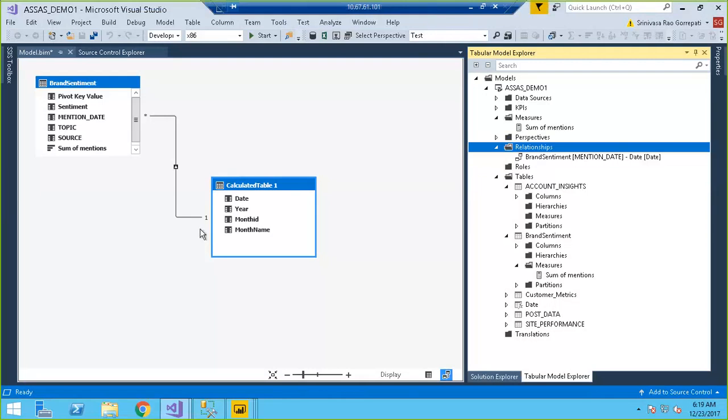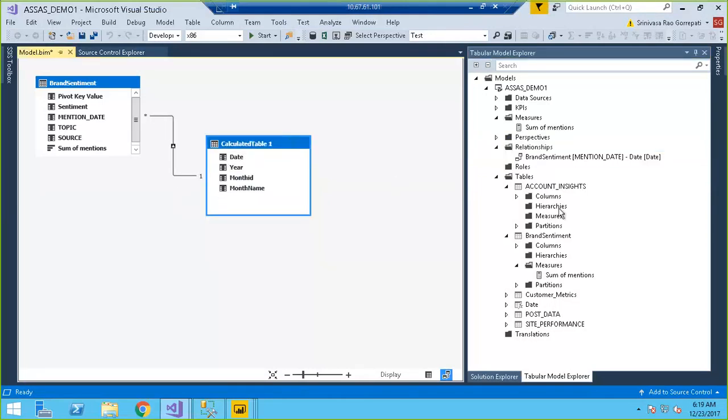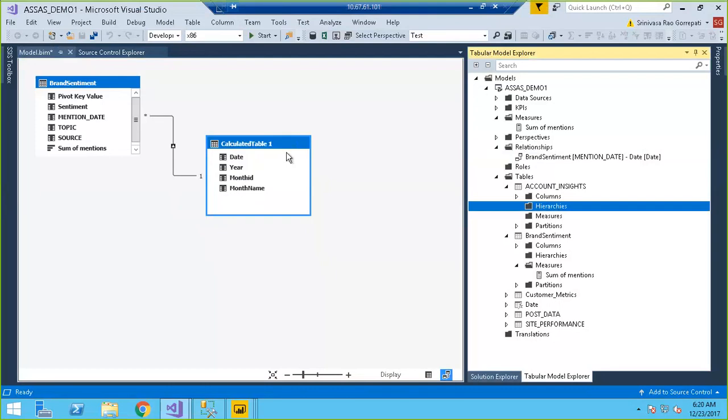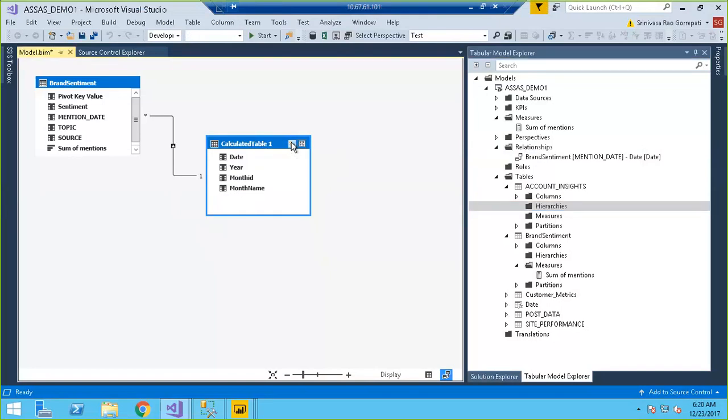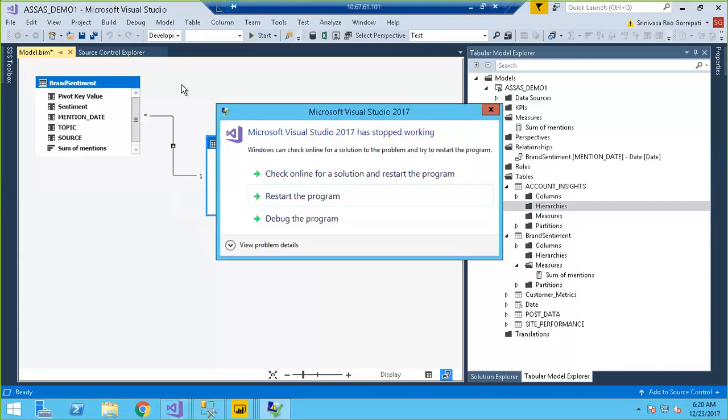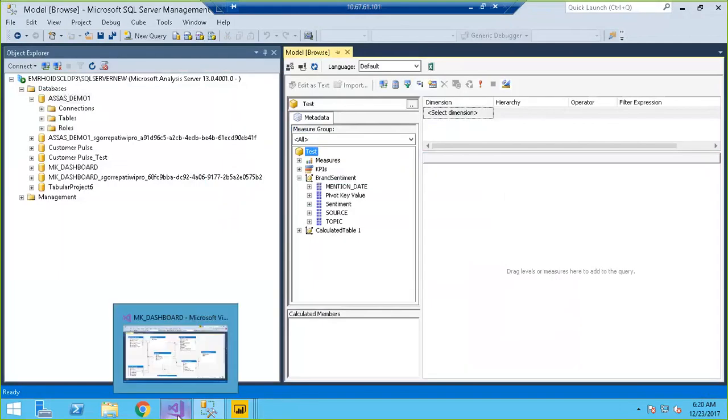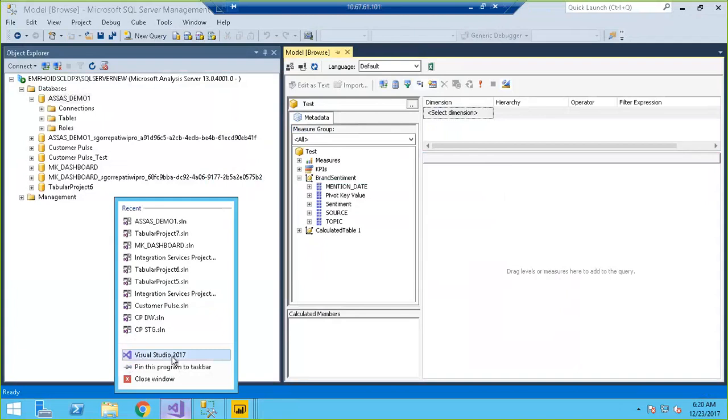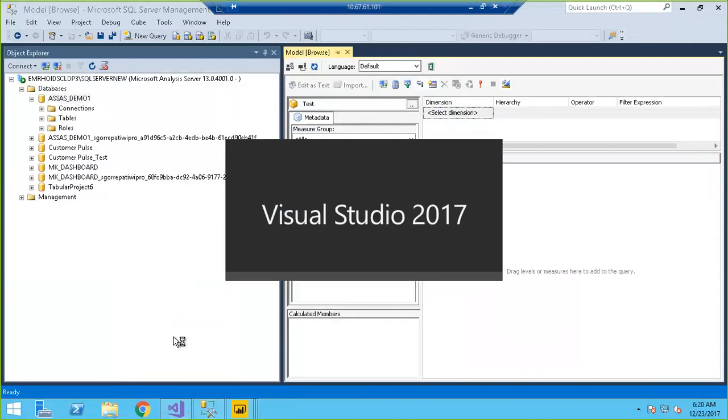Okay, fine. So here, if you want to create a hierarchy, you can right click. It is not giving. Fine. So here we have an option called create a hierarchy. Click on it, or let me create here. It is getting restarted. Let it restart.